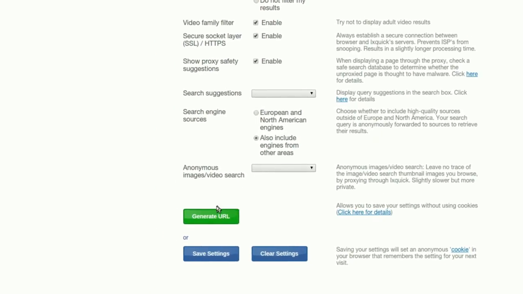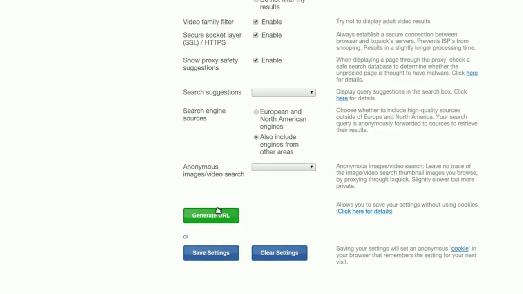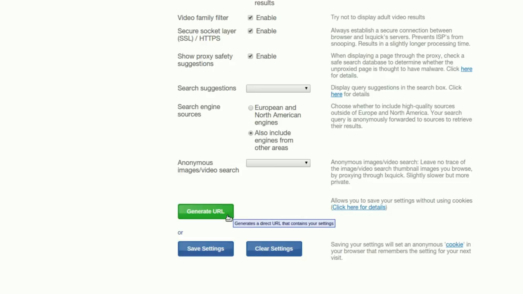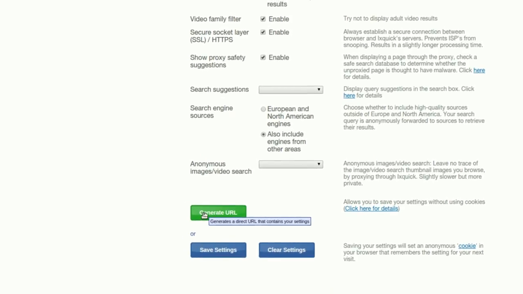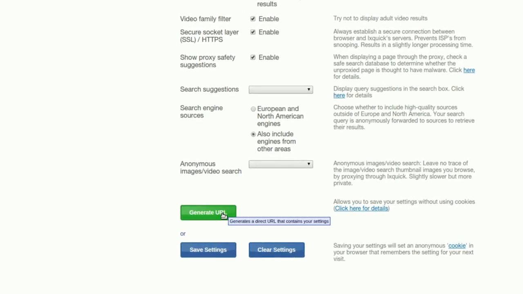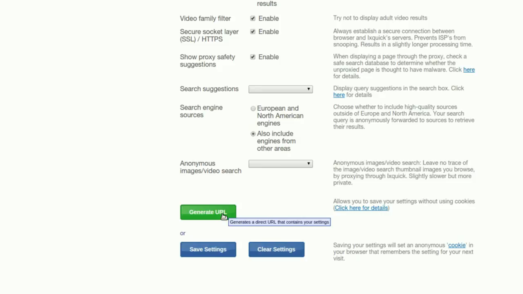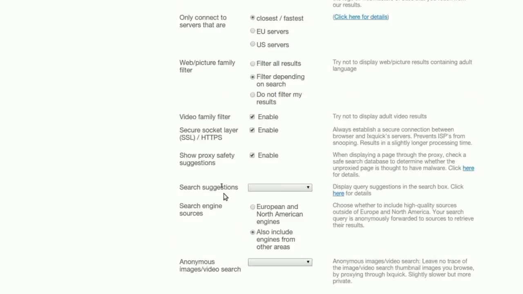And the one time that Ixquick will place cookies into your web browser is to save these settings, but there's also an option to generate a URL, so you will be given a URL that you visit and all these settings are going to be applied.